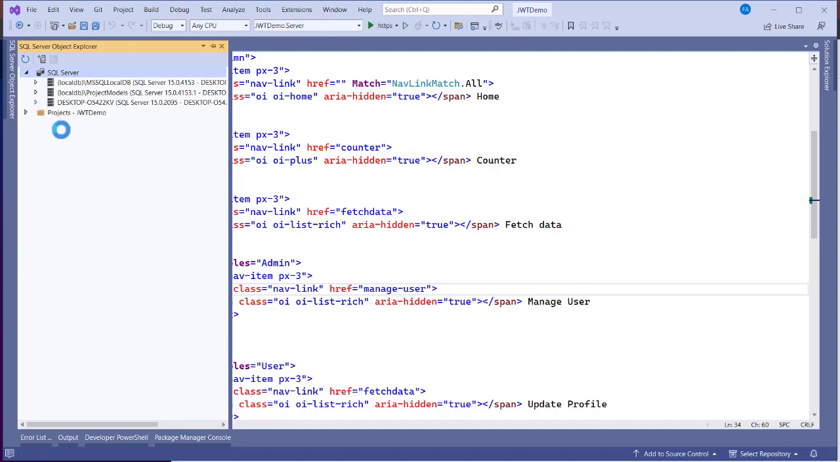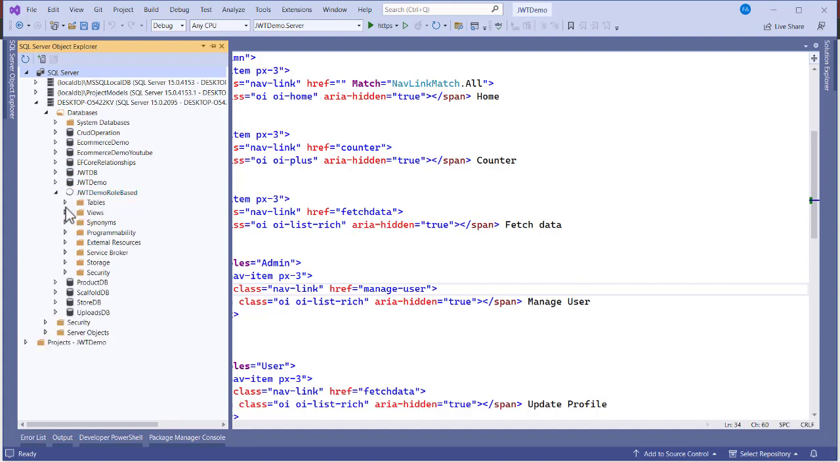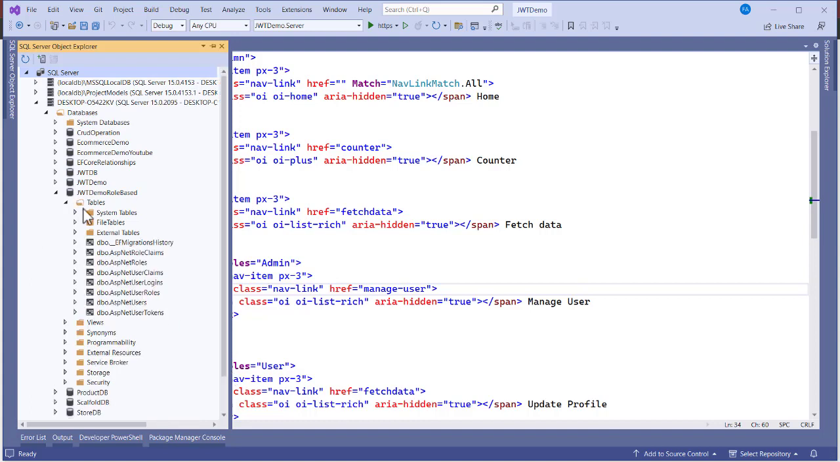Let's open a database. Open the folder, and now the JWT demo role base, open this, open table, and now you want to open 3 tables. That is what we need most at this time. So let's wait for it to get refreshed to get all the tables. Then we are going to open, first is rows. So right click on this and view data.